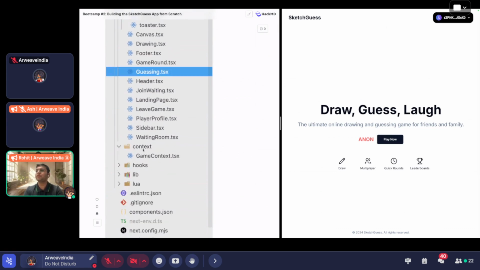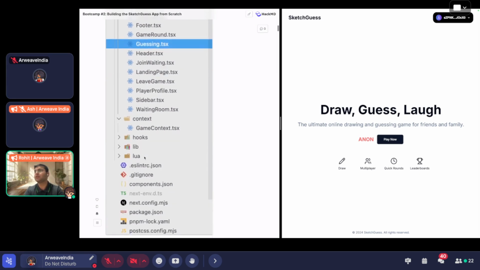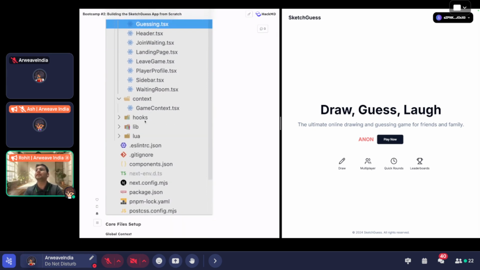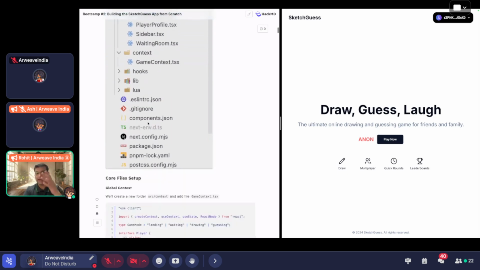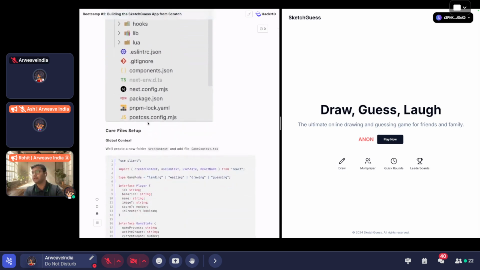We're also going to create some context. As we move across the different functionalities, there's some common information that we will use throughout the application. The hooks and other things we'll see along the way. They will get added on as we install some dependencies.